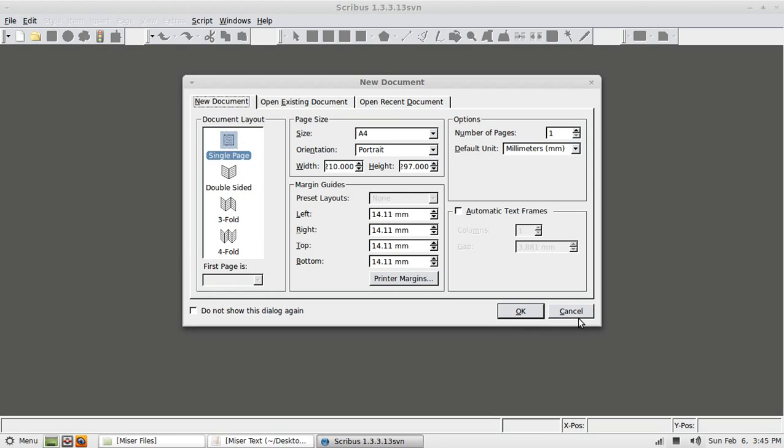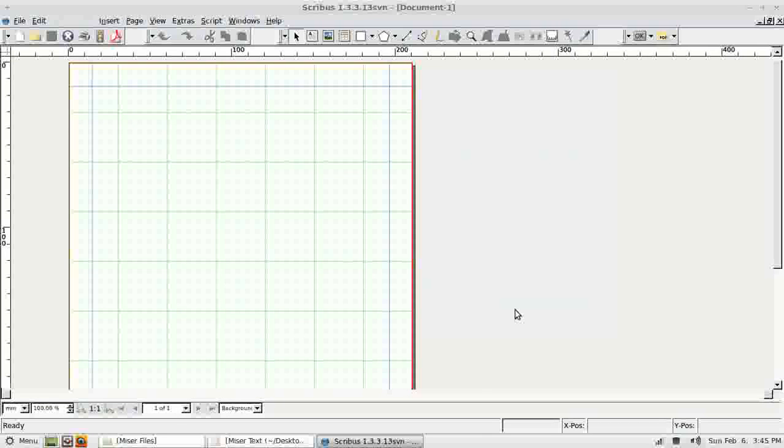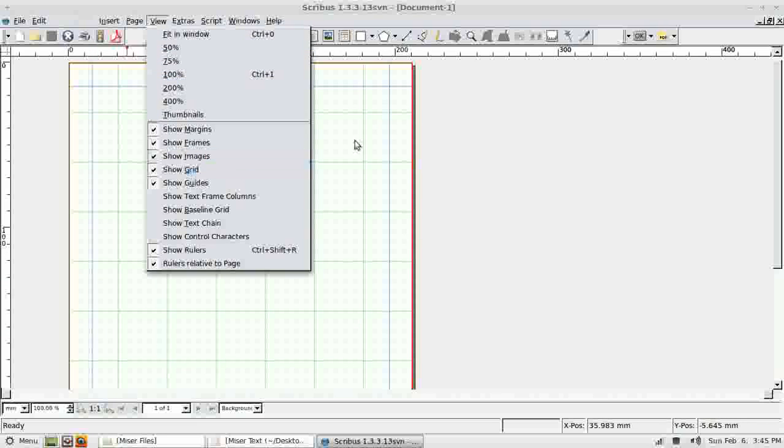When you open Scribus, this is the screen that should greet you. In tutorial 1 I already set these preferences so we can go ahead and begin with our first page. On my page the grid is showing. If yours is not, it's simply View, Show Grid here.